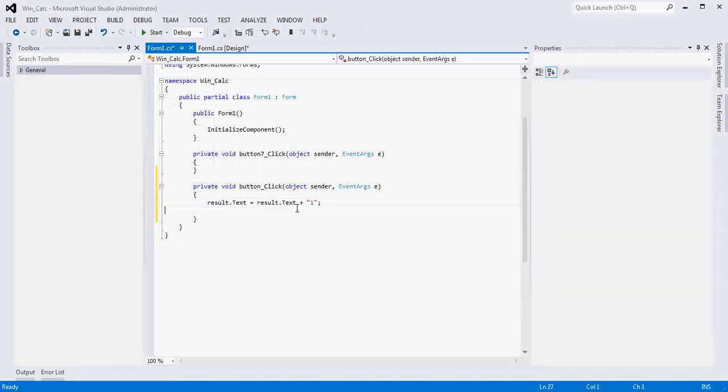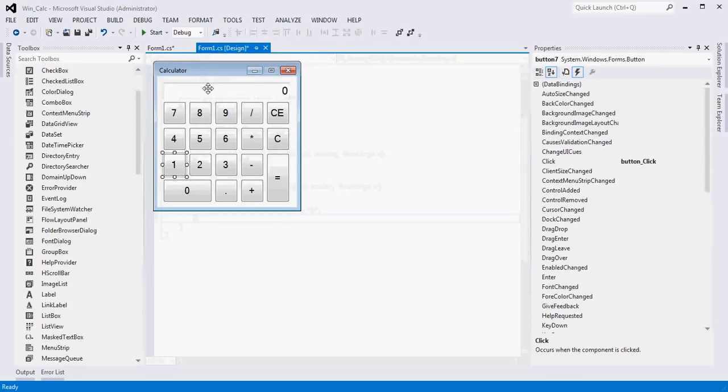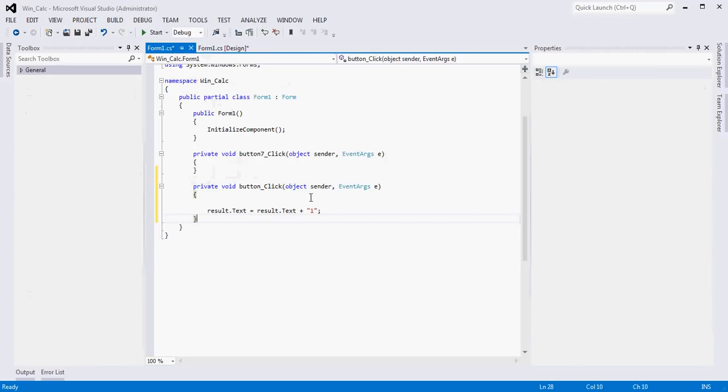And instead of appending a 1 to it, we want to actually append whatever value is on the label, essentially. Now, the nice thing about the event handlers here in C#.NET is you get the button that was pressed as a parameter to the method call. So when the event fires, this method gets called, and the button that fired the event is also sent as a parameter to the method.